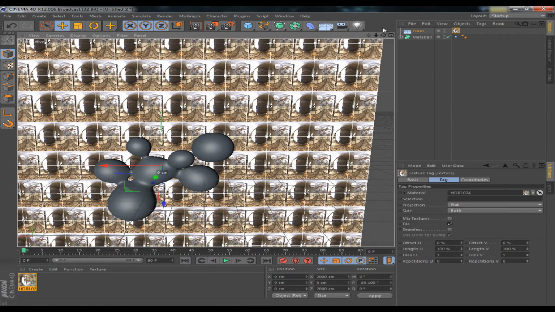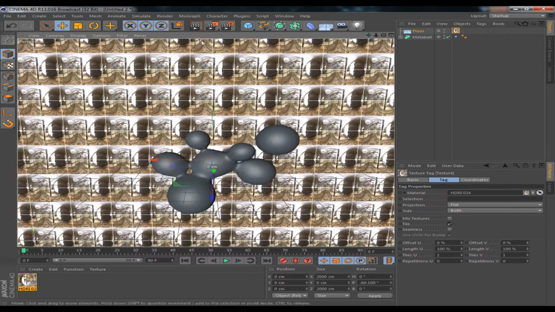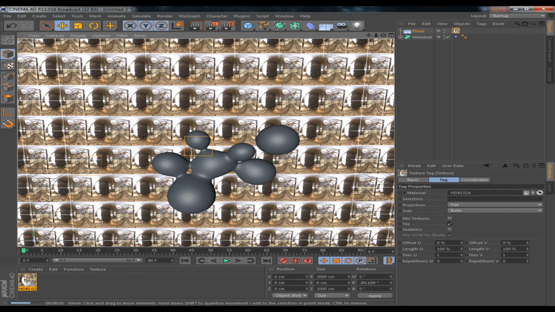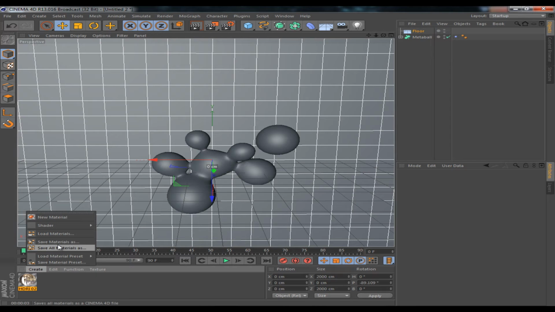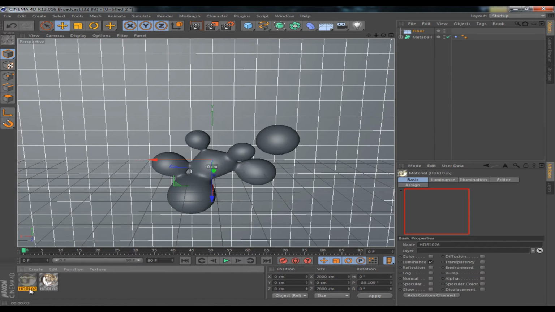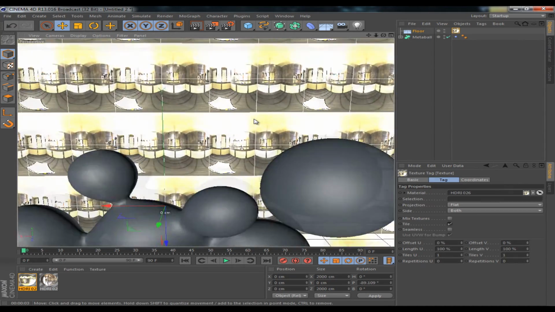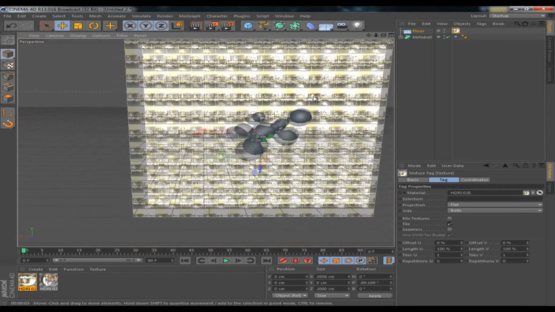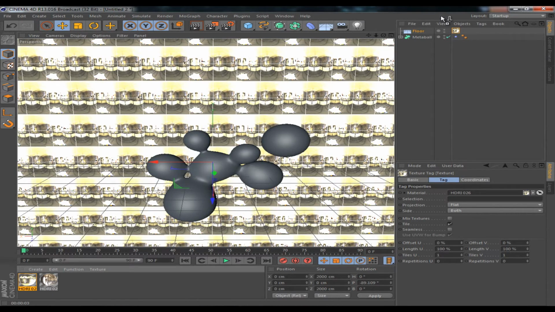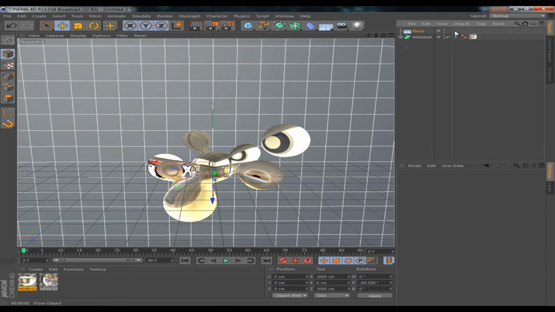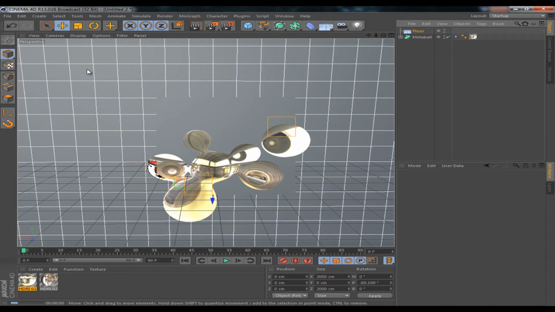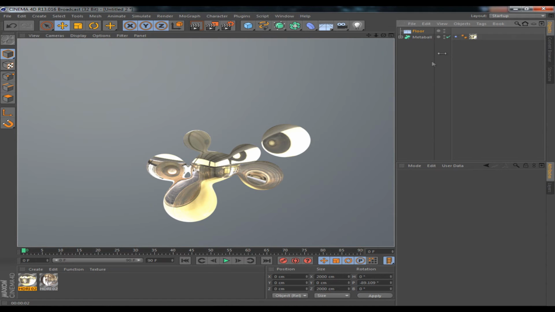Just zoom in. Might not look like much at the minute, but I believe if we render it, no, that's poor. Let's try again. Let's try a different one. 26. Render this out, see what it looks like.